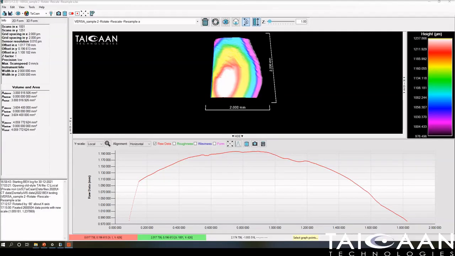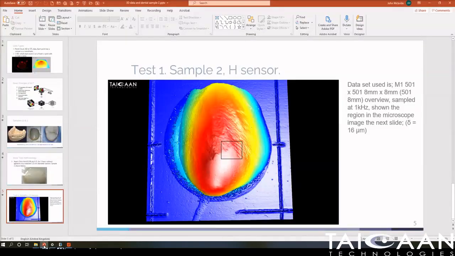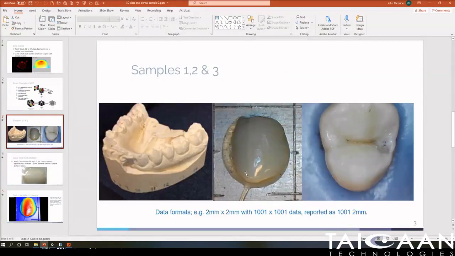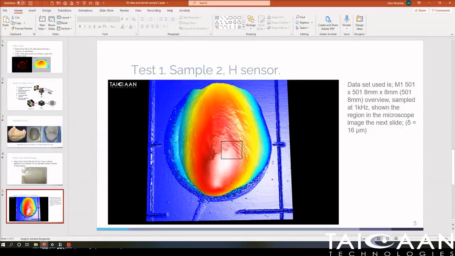So in this second video recording of the application of X-ray computed tomography data to analyze surface roughness, I'm coming back to follow on from the sample that we finished with at the end of the previous presentation. Just to recap, show the slide. This is the image of the object. It's a section of human tooth, shown here measured with the conventional Taikan Technologies optical technique.